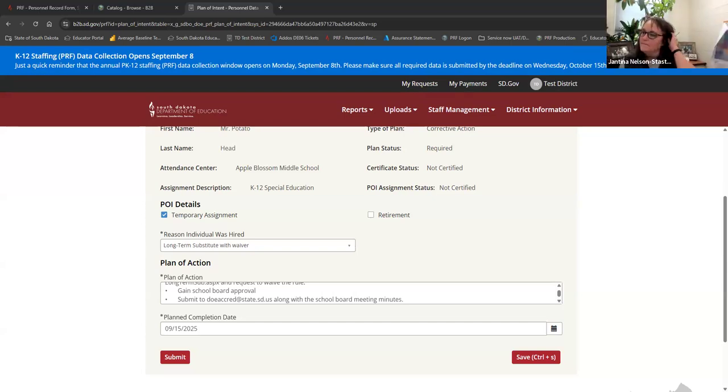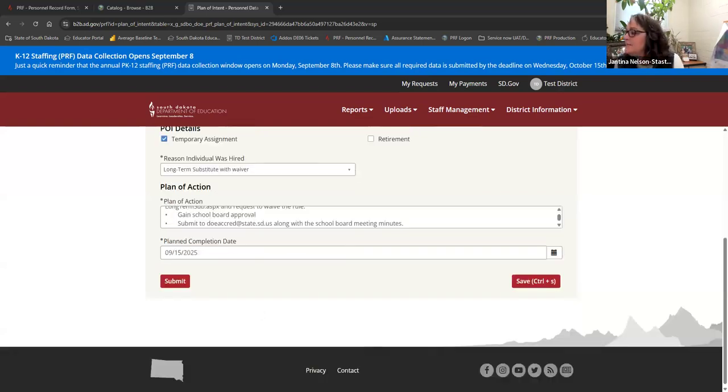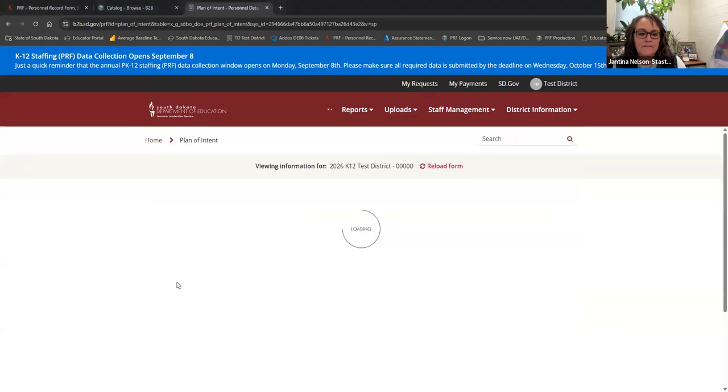All right, as far as the plan completion date, most school boards meet monthly, often on the second Monday. So plan accordingly, and you can submit that date as the plan completion date. Don't forget to submit the plan of intent, so it gets switched from being marked required to being marked submitted.